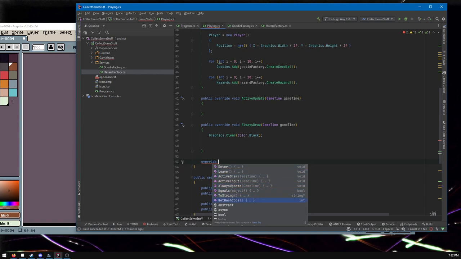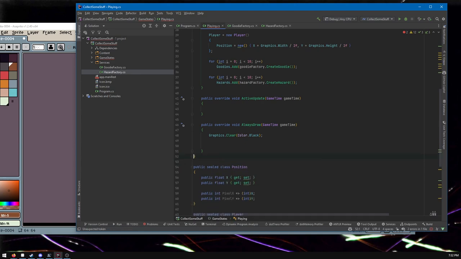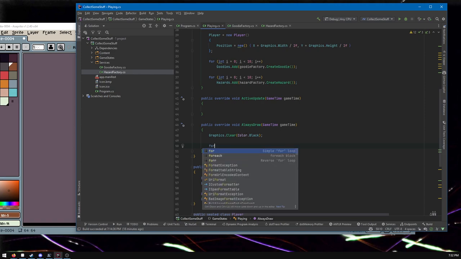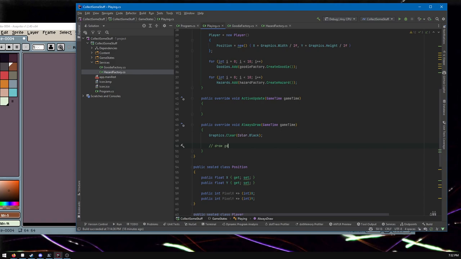And then this is the C# built-in stuff for any object: equals, to string, get hash code. You don't need to worry about those for your game states. Unless you do, and then you would know you do. You'd be doing something special and exciting. So anyway, let's draw the things. I want to draw first all the goodies, let's say. So, let's say draw goodies.